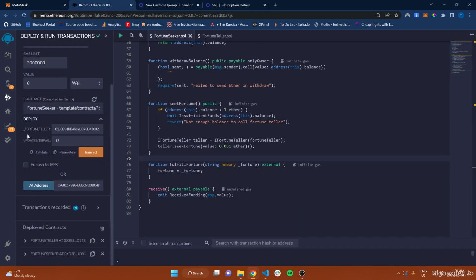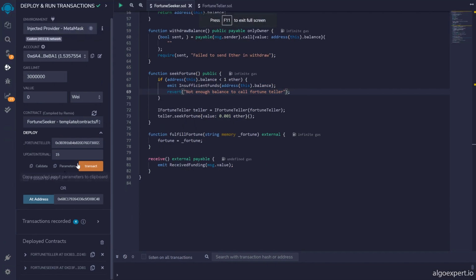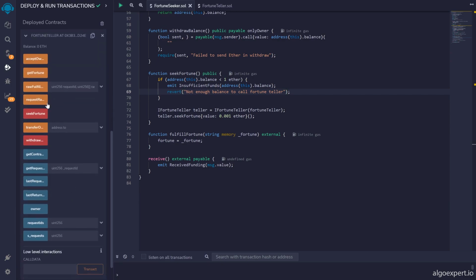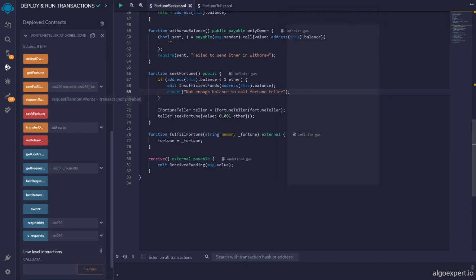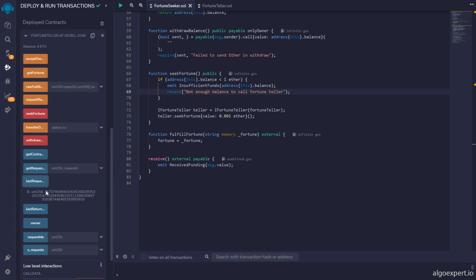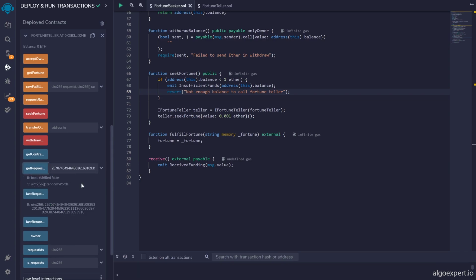Now that we have done that, what we need to do is repeat the process where we generate a fortune, and then make sure that we fund the fortune seeker contract so it's able to call fortune teller. So let's go to fortune teller. Let's request some random words. Okay, so go ahead and request that. Now that we've done that, let's see what our last request ID is. Okay, we're going to copy that. Go to get request. It is not yet fulfilled, so let's give it a few seconds here and wait for that to be fulfilled. Okay, it should be coming any second here.